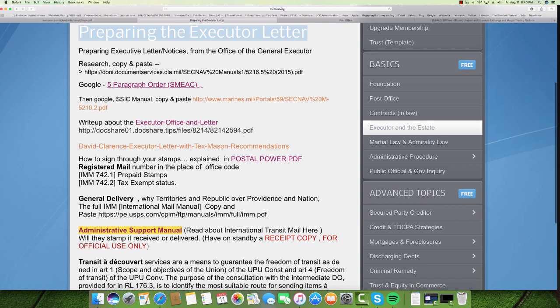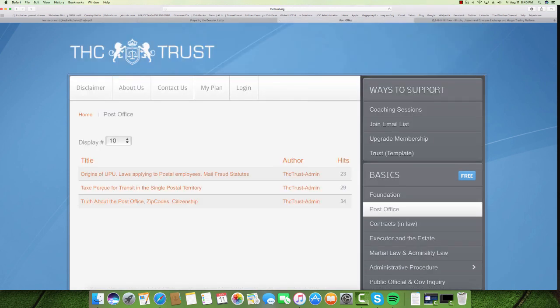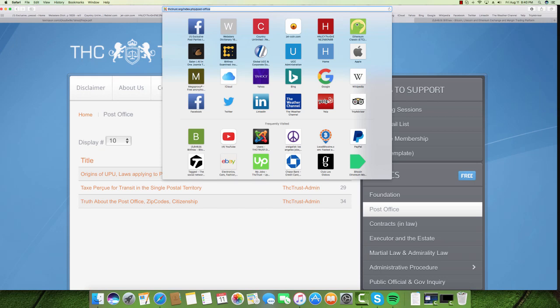And here's where I said, preparing executive letters and notices from the Office of the General Executor, right? Remember, the Office of the General Executor, he's a general officer. So you got to send executive communications, executive correspondence. This is the best guide or template to learn to send executive correspondence. I didn't make this clickable because this is a military website, but it is public information. I don't want to be linking to military websites. So you can copy this link right here, copy it, and then you can paste the link in your browser.